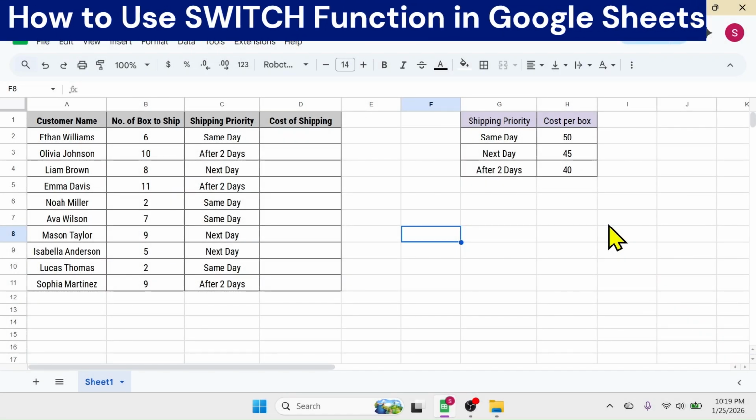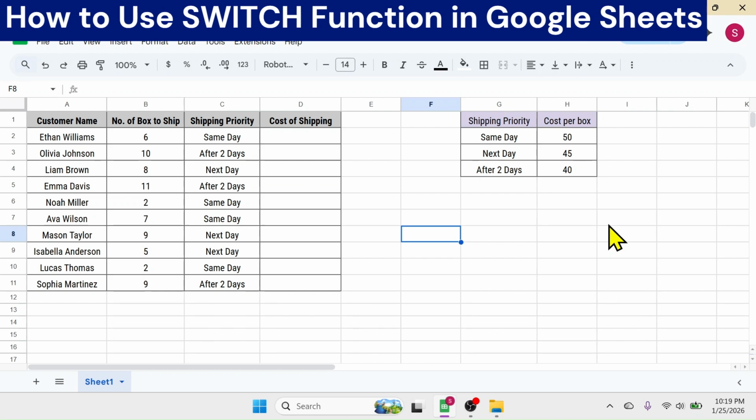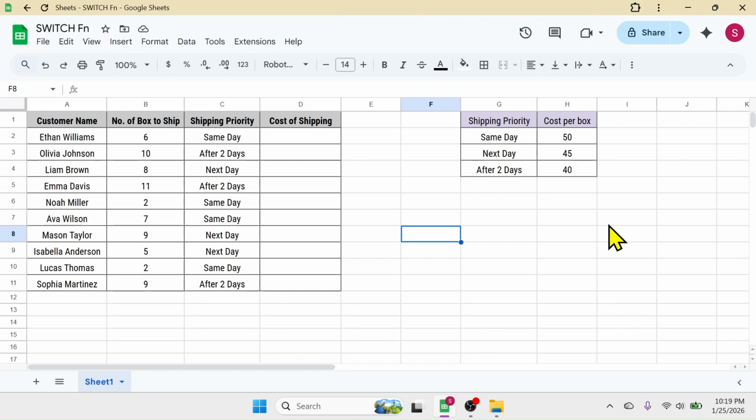Today's topic is how to use the switch function in Google Sheets. To explain the use of the switch function in Google Sheets, here I have created this example where there is the customer's name, number of boxes to ship and shipping priority.